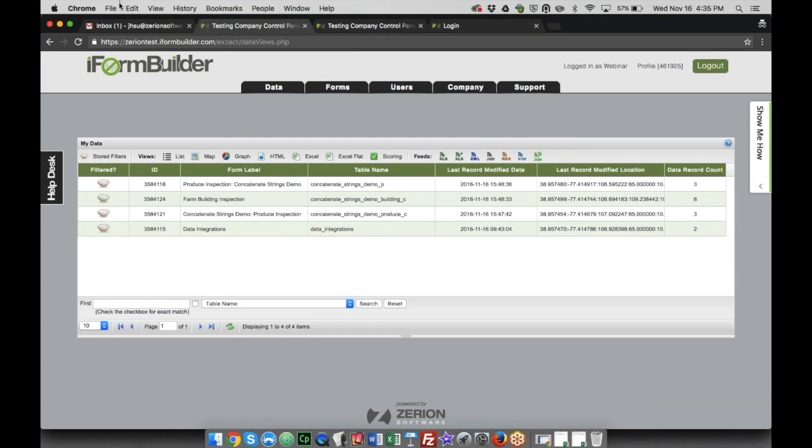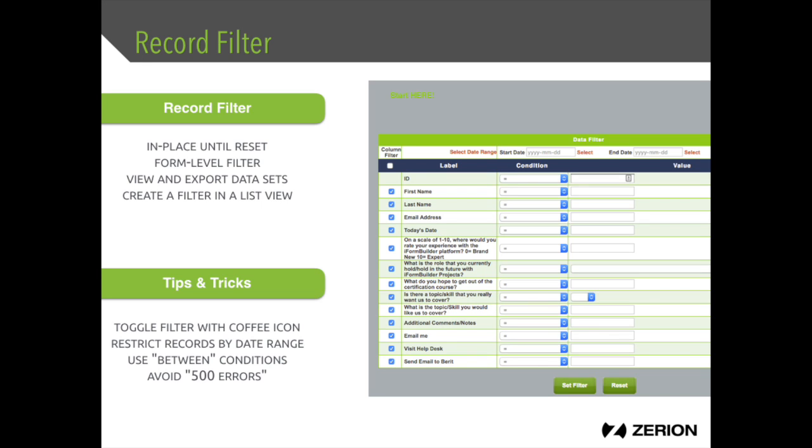So that's one of the filters, the record filter to be exact, and it really can come in handy when you do receive those error messages and when you're trying to minimize what some of your users are exporting in their feeds or views.